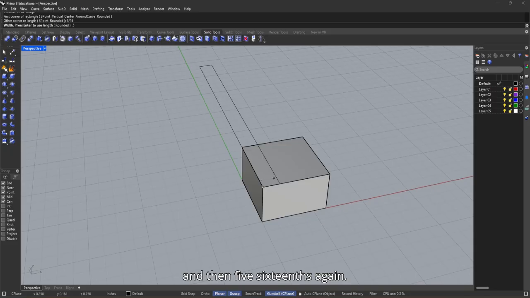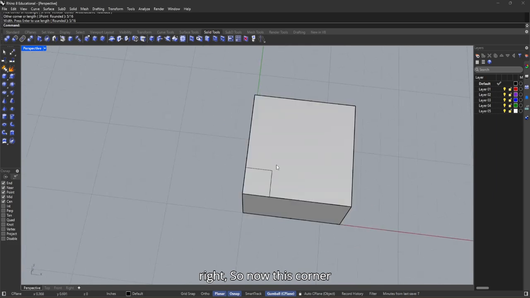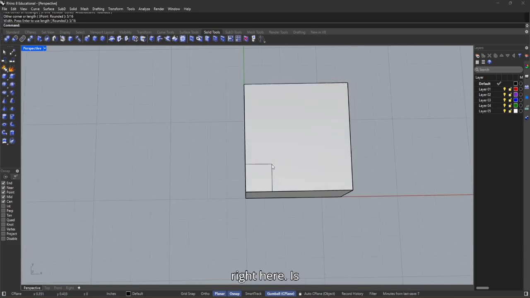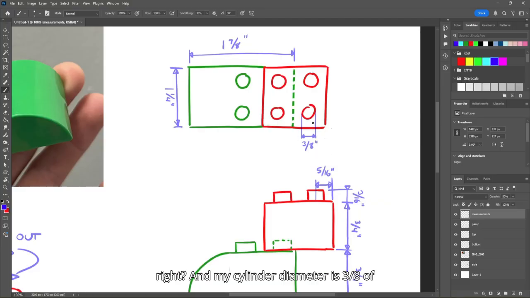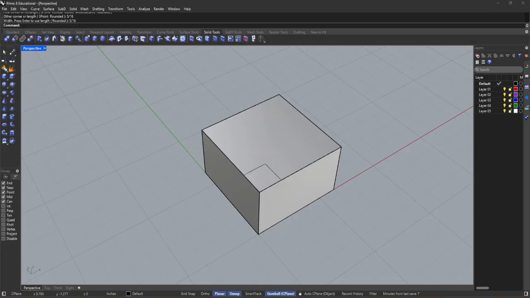5/16, enter again. All right, so now this corner right here is 5/16 of an inch away from this edge and this edge, which means this is the center of my circle, or my cylinder, right? And my cylinder's diameter is 3/8 of an inch.